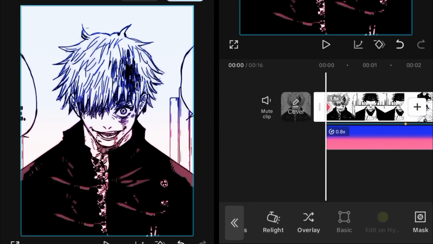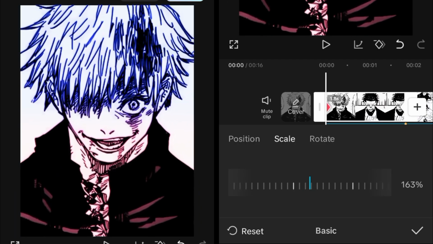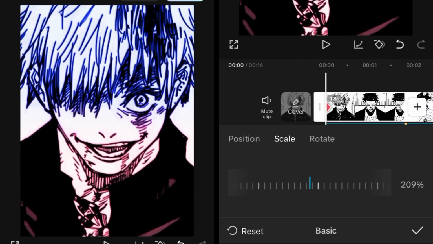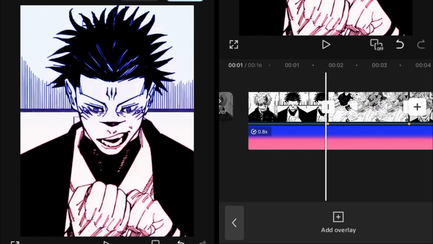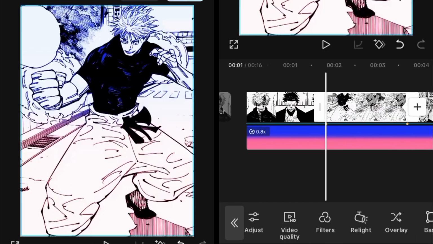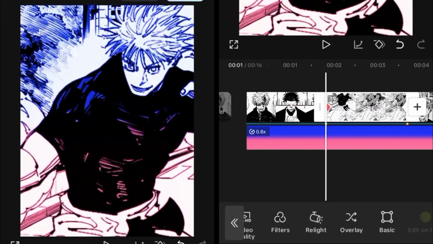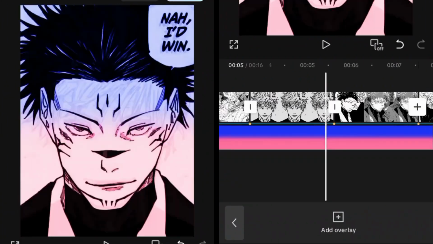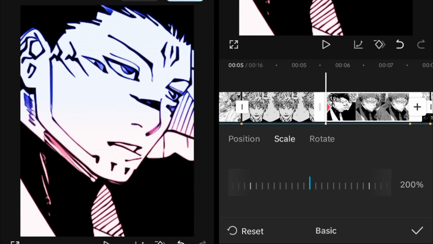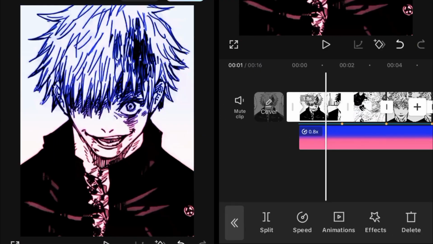Then we will add a keyframe at the ending, then add the keyframe at the starting, go to scale and increase the scale up to like 220 on the past clip so we can get the zoom out effect on this. Now repeat the same process for all the clips, add a keyframe at the ending, then at the starting, increase the scale. Like we will do the similar zoom out effect on all 4 of the starting clips.